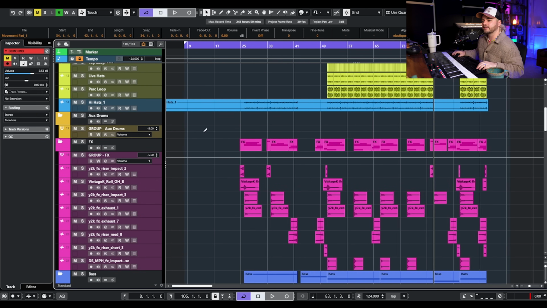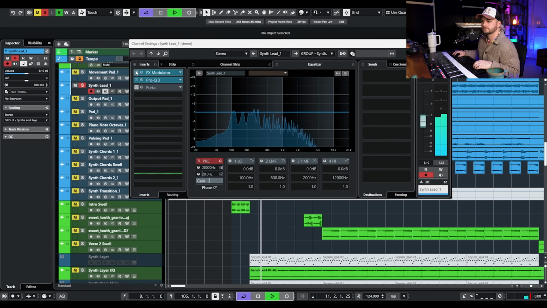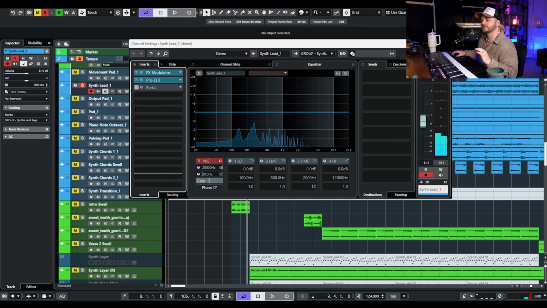So let's go ahead and just start off with what we did in terms of the different synths, because that's really where we added a bunch. So here's kind of the main synth that Landon was using. Added a little bit of effects modulator just to kind of spice it up.